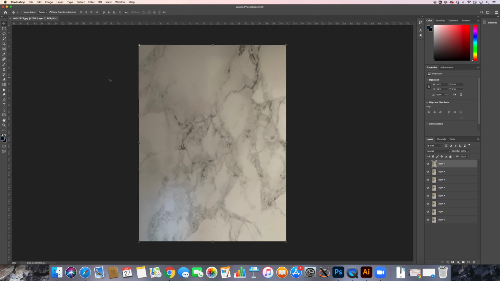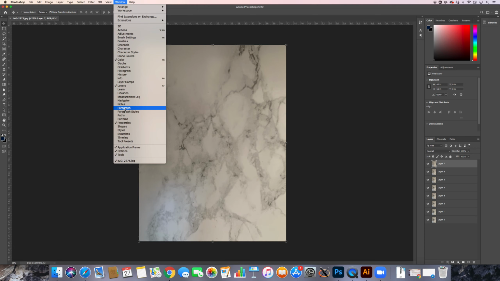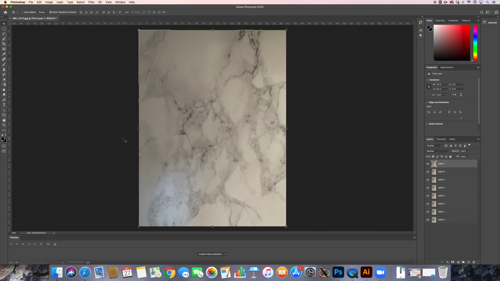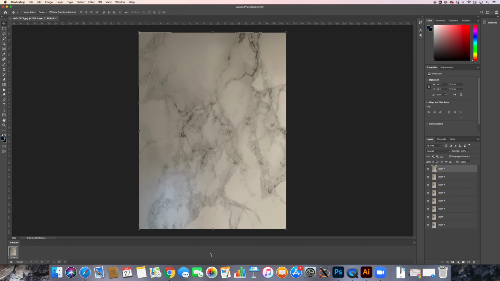The next thing you want to do is go up to Window and open Timeline. Right over here. The next thing you want to do, pretty simple, down here it will either say create frame animation or it will say create video timeline. You want to hit this down arrow and make sure that it says create frame animation and select it. Once you have selected it, go ahead and click on it like such.